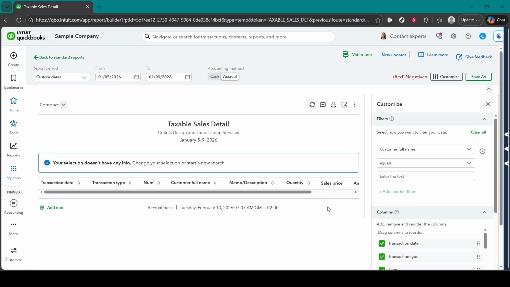That's it. You've opened QuickBooks, found the taxable sales detail report, set the correct period, customized the layout, and run a clean, review-ready tax report. Follow these same steps each filing cycle for consistent results.